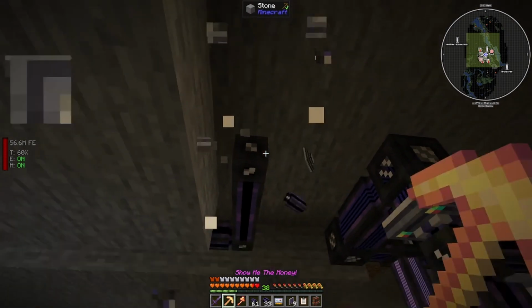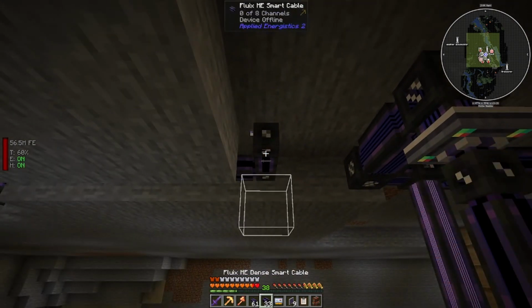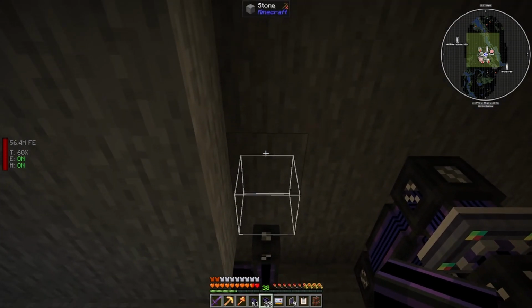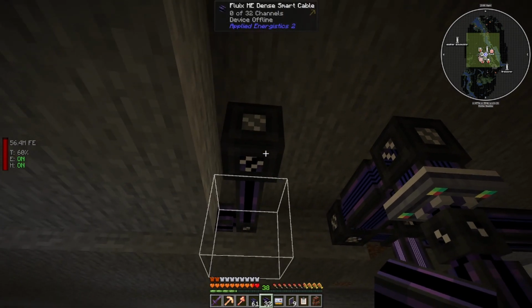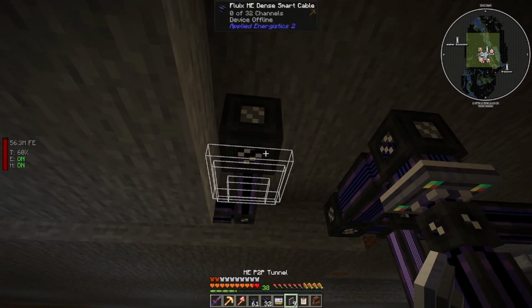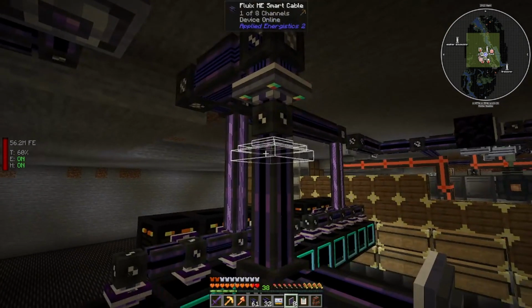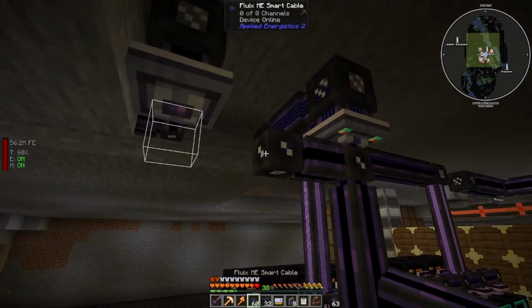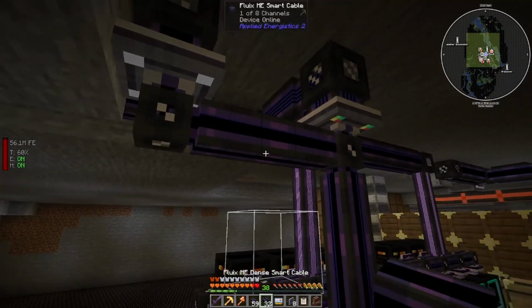Wait, that's not dense cable. How many of y'all caught that and were yelling at me? Dense cable. There we go. And now we can put this P2P tunnel facing the dense cable. We can bring over a regular Fluix cable.